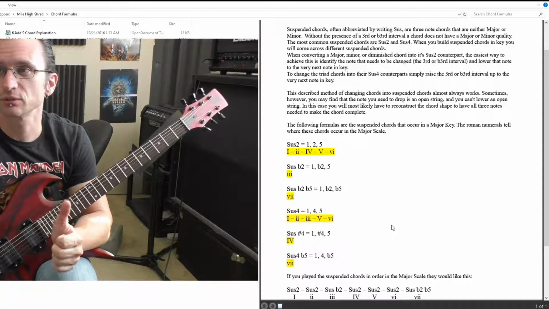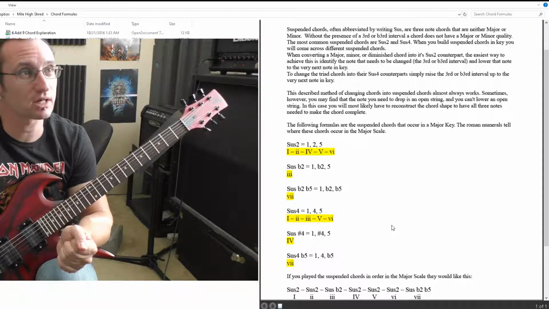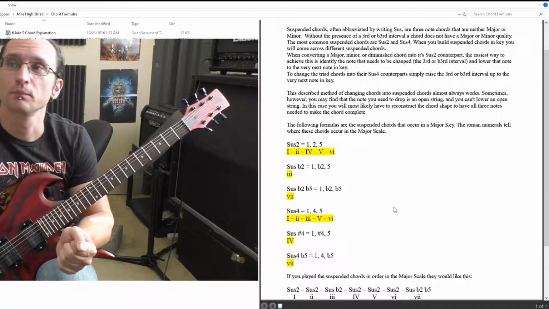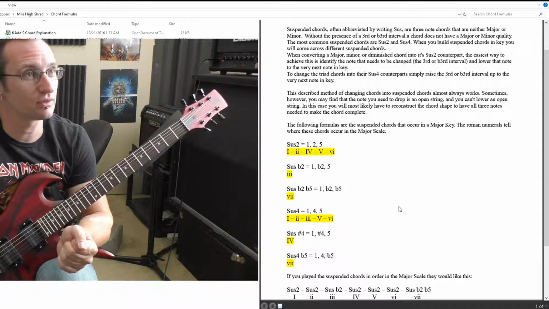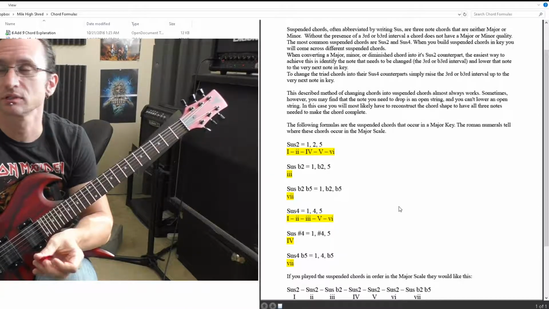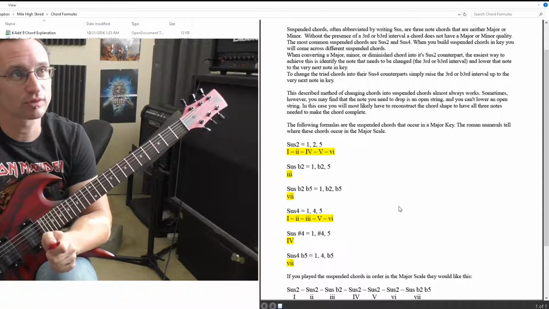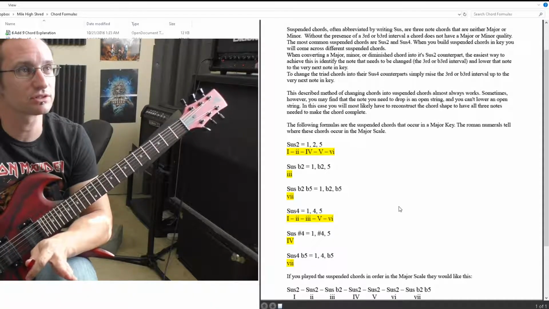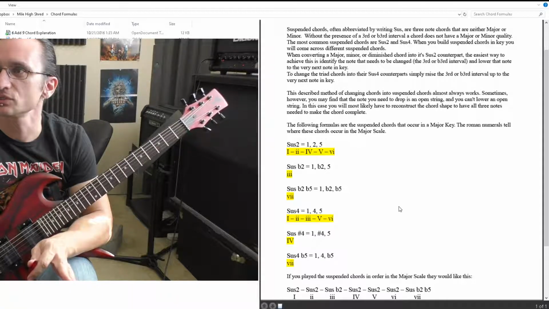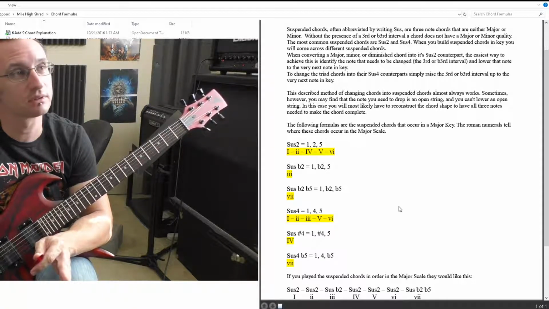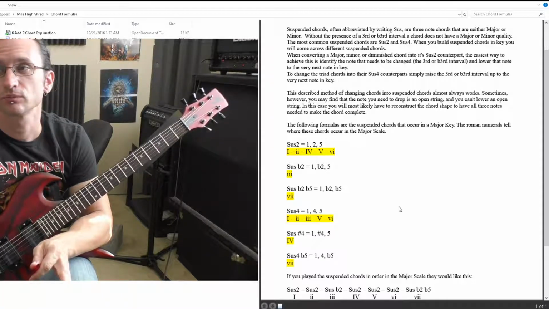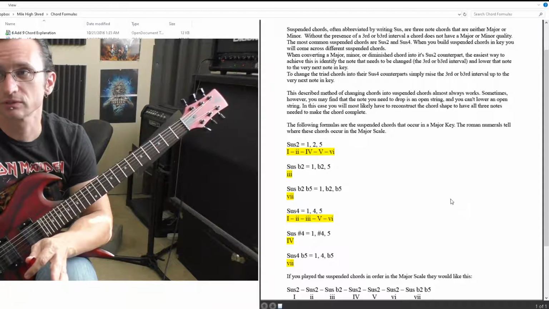But just so you know, yes, you can have a major triad or any triad plus a second or a 4, and that's fine. It's just not a suspended chord. So again, a suspended chord cannot have a 3 or a flat 3. There is no major or minor suspended at all. So we have some interesting things that happen in key when building suspended chords.